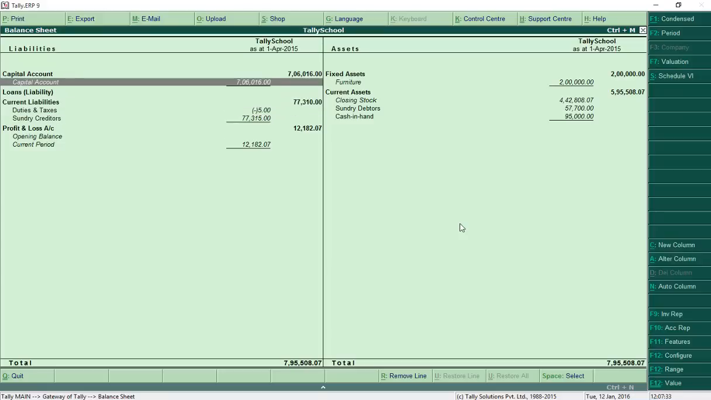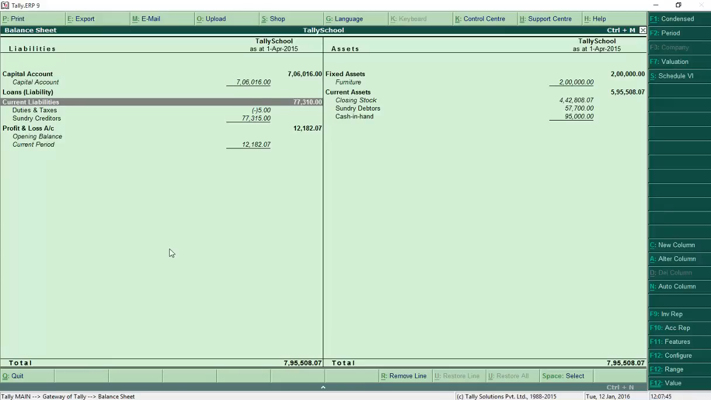Capital account is the main account in the balance sheet. When you put in the capital in your business, it is capital account. So it comes on the liability side. Then there are current liabilities, which include several different current liabilities. In this video we have duties and taxes and sundry creditors. It can also include loans, which are here, that is a liability.